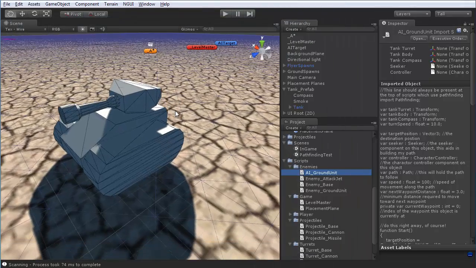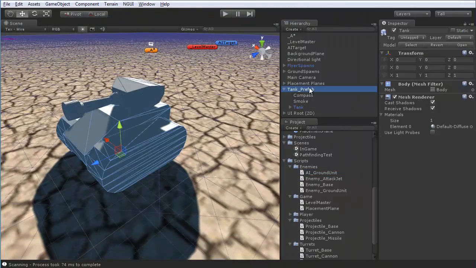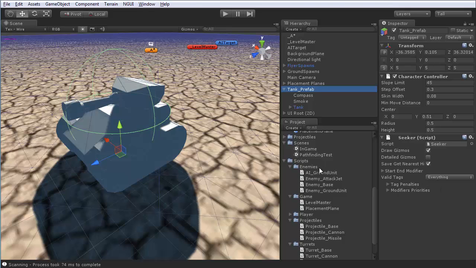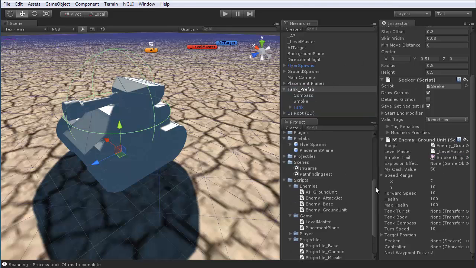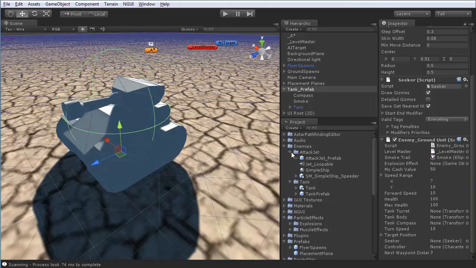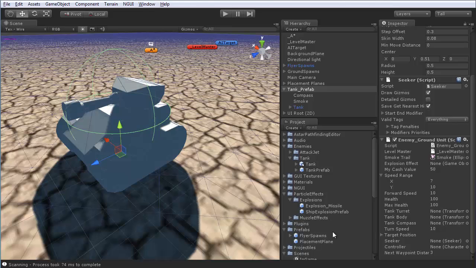So with that set up, let's go ahead and drop it onto the actual tank we've created, onto the top level object. So grab the enemy underscore ground unit, drag that in, and then we just need to connect this up. So drop it on level master, the smoke trail, we'll grab the same explosion effect that the attack jet uses, find that here, or you could create your own special one, which would probably be a better way to go, but I'll just go ahead and use this.